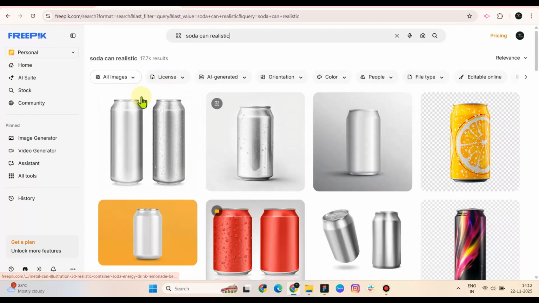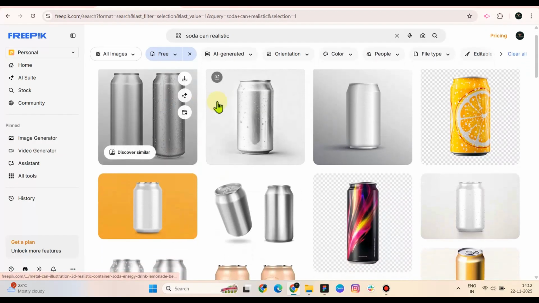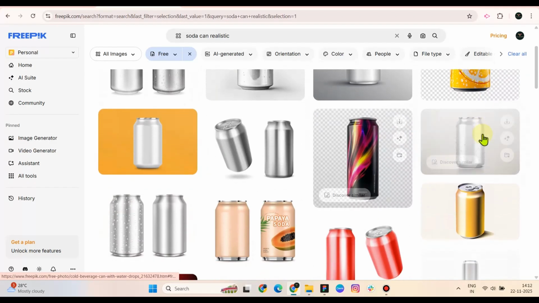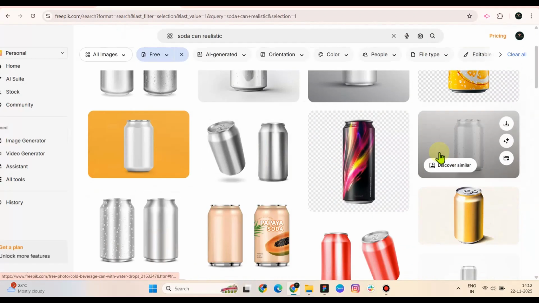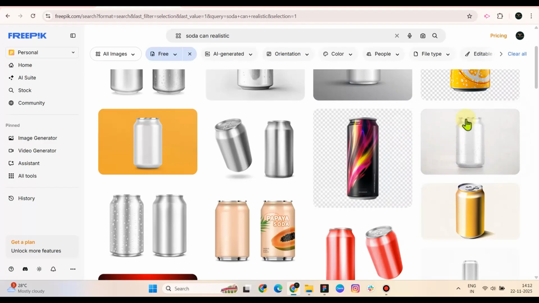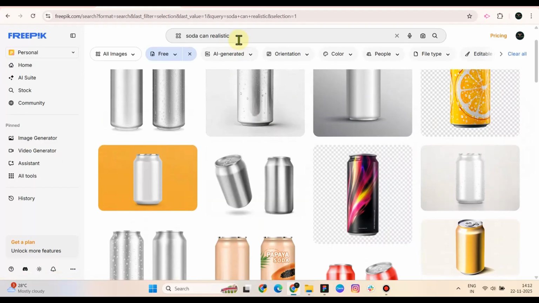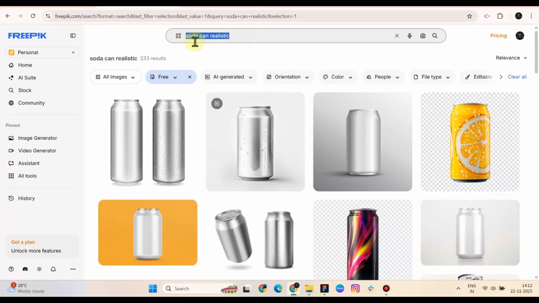There you can see a lot of cans, but make sure you press the free option before searching. So here the free versions are there. You can just download whatever you like. I just downloaded this one. So just import the image into your Figma.